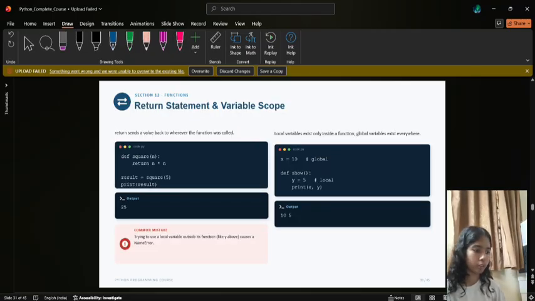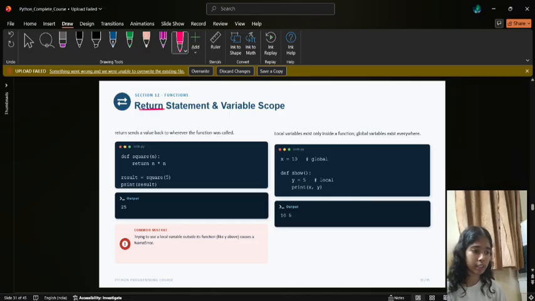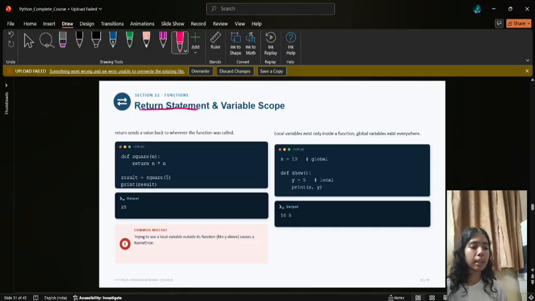Then we will be moving forward to our next topic, which is the return statement. It is one of the most important topics in functions. Why? If you don't provide any return statement, your function will return nothing. If you are printing, that's a different case. But if you don't use the print function and also don't write the return operation, your function will return None.